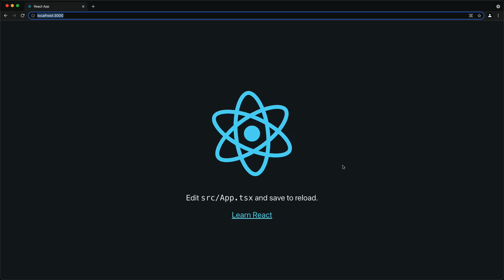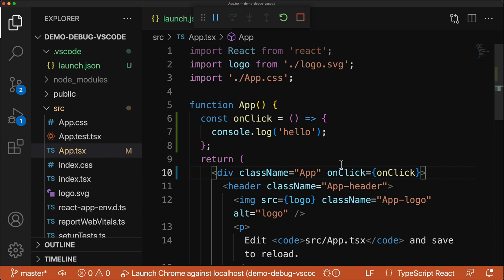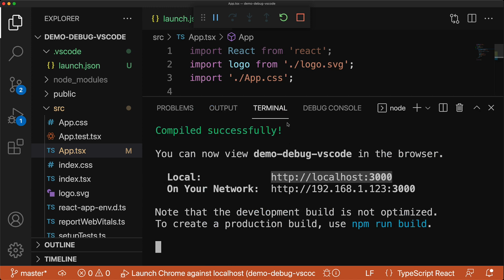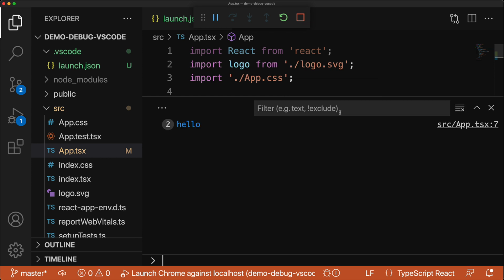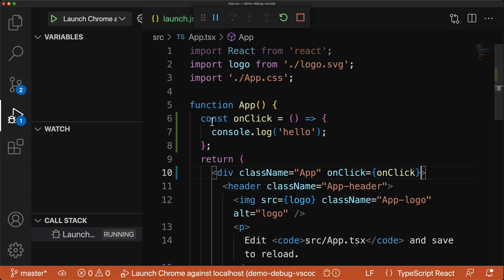With this done, we open up the application within the browser, click anywhere within the root application, and then jump back to our IDE, and you can see within the debug console the two console log messages that we added to the app component.